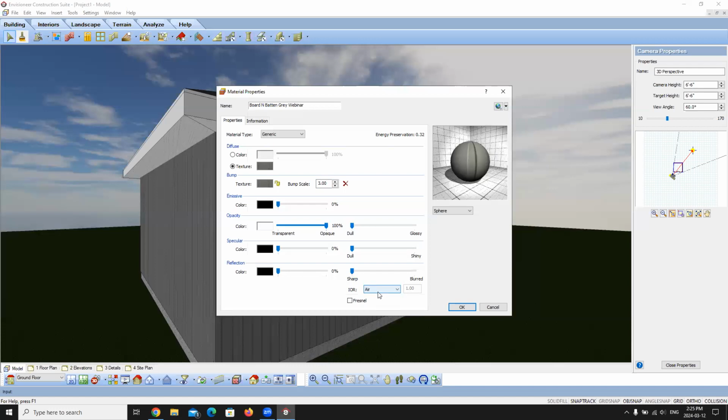The last option in here is the Fresnel option. When this is enabled, the reflection strength will become dependent on the viewing angle of the actual surface. Some materials in nature, like glass, reflect light in this manner. Just a quick note that the Fresnel effect will depend on the index of refraction as well.